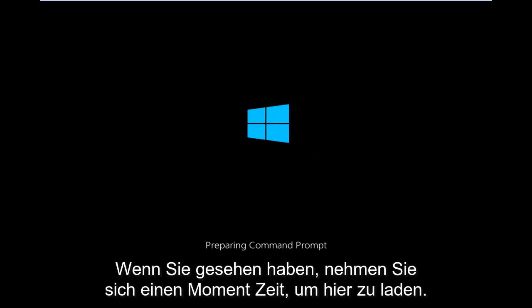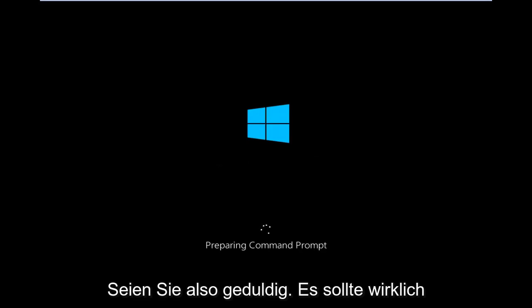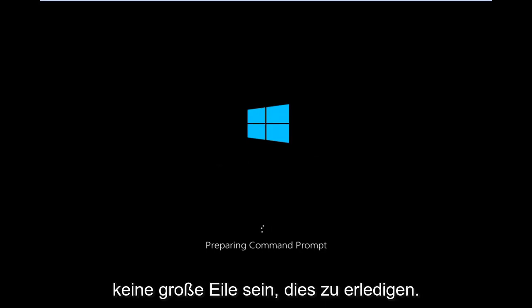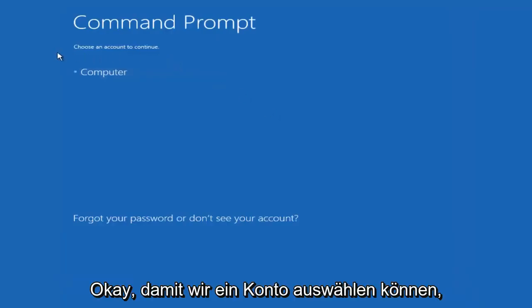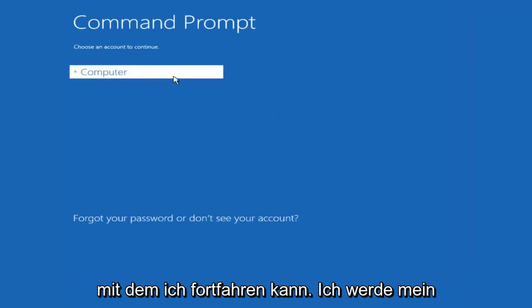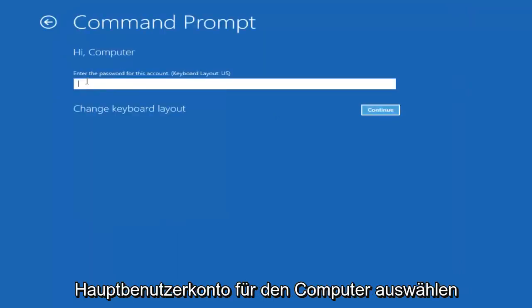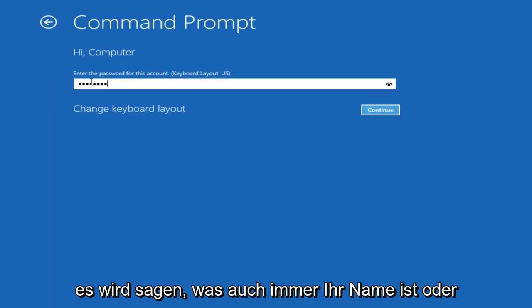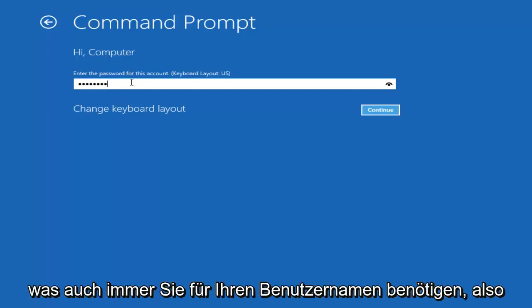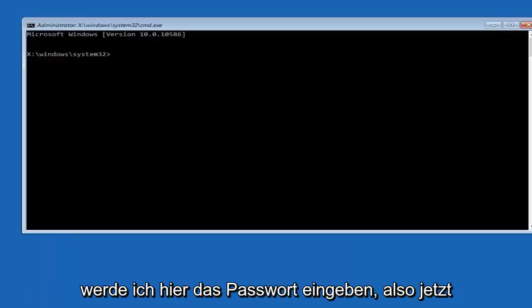Okay, so it will take a moment to load here, so just be patient. Really shouldn't be a big rush to get this done. Okay, so we can choose an account to continue with. I'm going to select my main computer user account, which is named computer. If you were curious, yours is probably not going to say computer, it'll say whatever your name is or whatever you named your username. So I'm going to enter my password here.